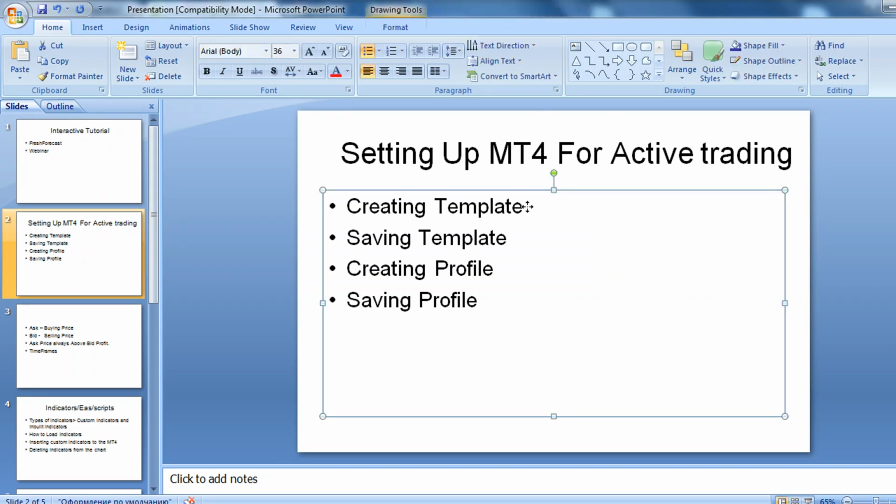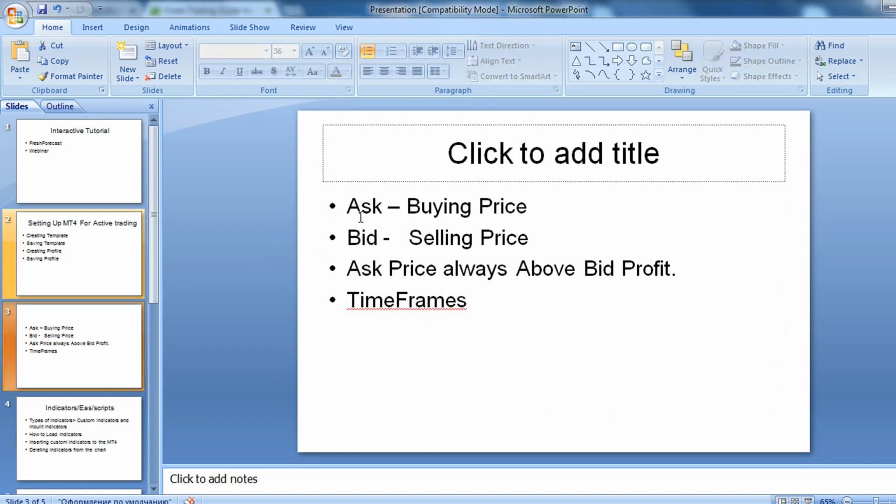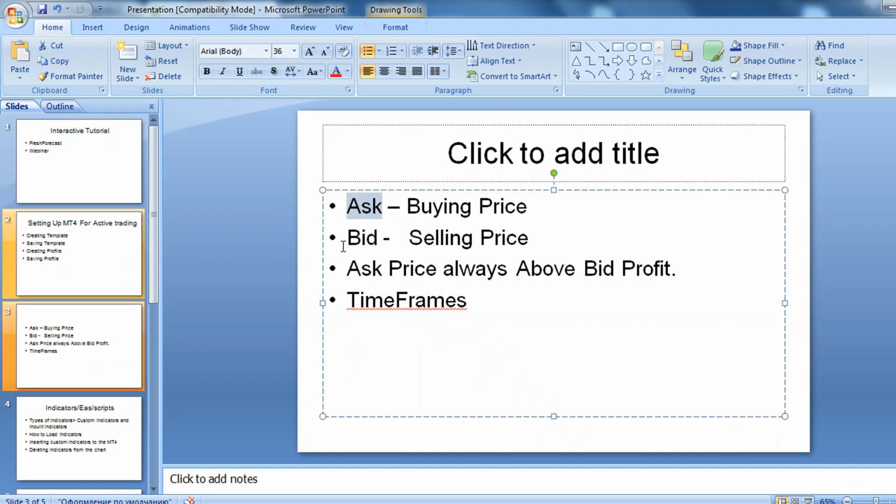Then I'm going to look at creating templates, what templates are, how to save templates, how to create a profile, and how to save those profiles. Under the MT4, I'm going to look at what ask price actually is, bid price, and why ask price is always above the bid price. And then I'm also going to look at the numerous time frames available for MT4.